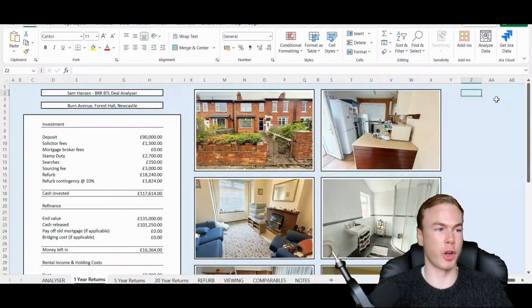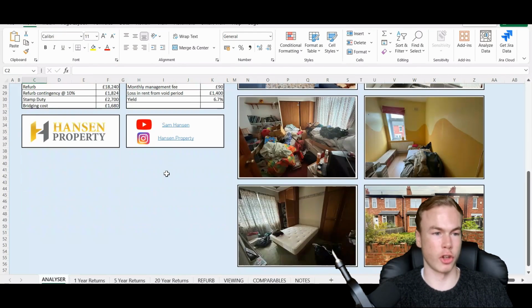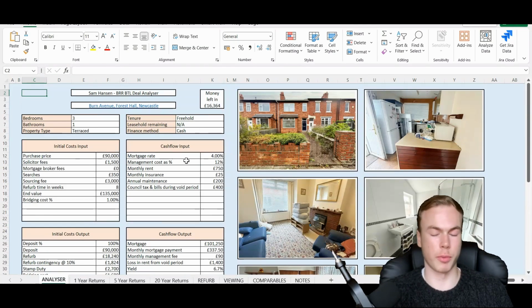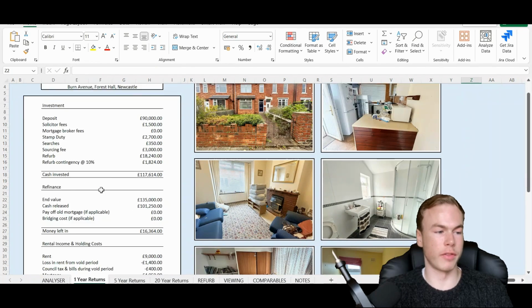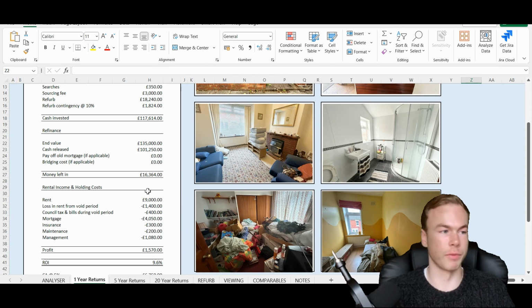Right, so now we move on to the BRR buy-to-let spreadsheet and the differences I spoke about earlier. As you can see in here, we've got a house that's seen better days, if we're being honest. It could do with some work, which is good. And let's say we're going to do a full refurbishment on it. Now, the first thing I mentioned was the refinance section. So if we go into the first year returns, this will be the same throughout first year, 5 year and 20 years. So now there's this brand new refinance section in all its glory.